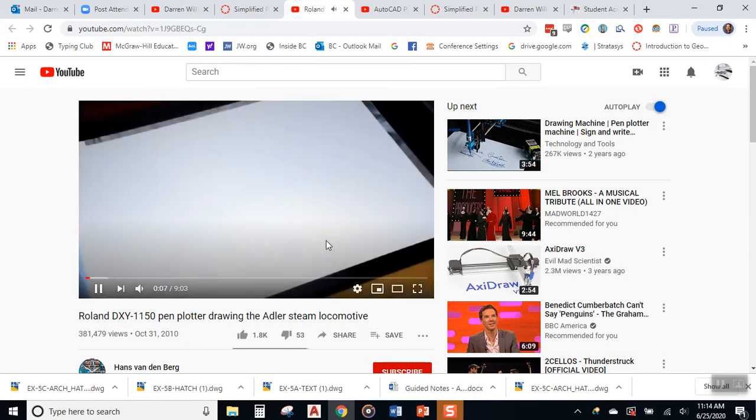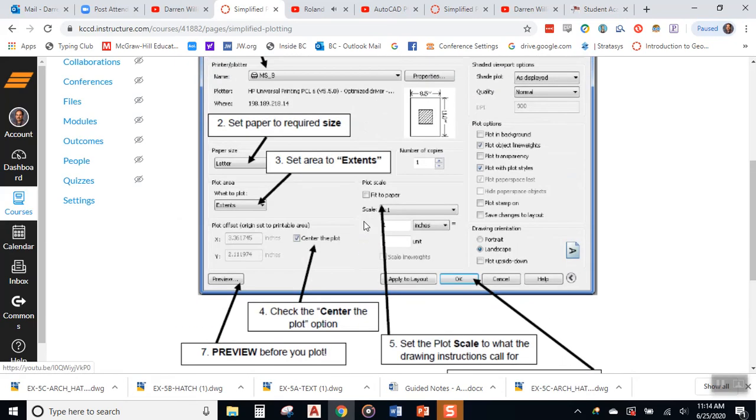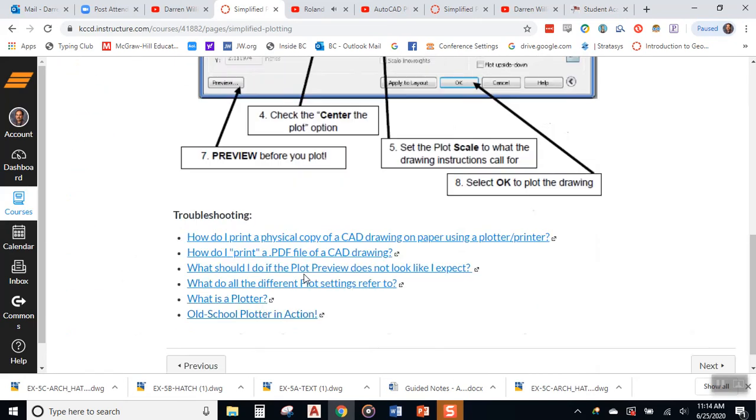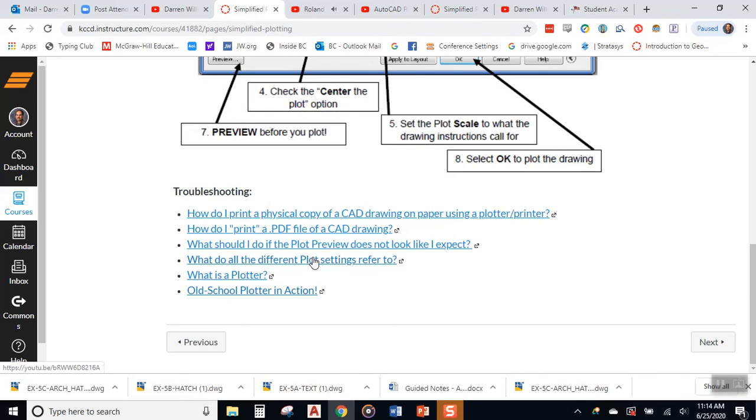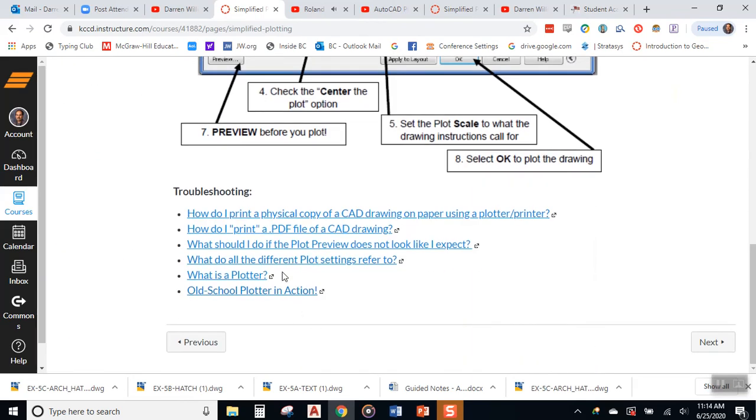Okay, so this is our simplified plotting dialog box and page. It gives you some troubleshooting tips. So if you're stuck, I would go to here for refreshers, reminders, and instruction on how to get unstuck.